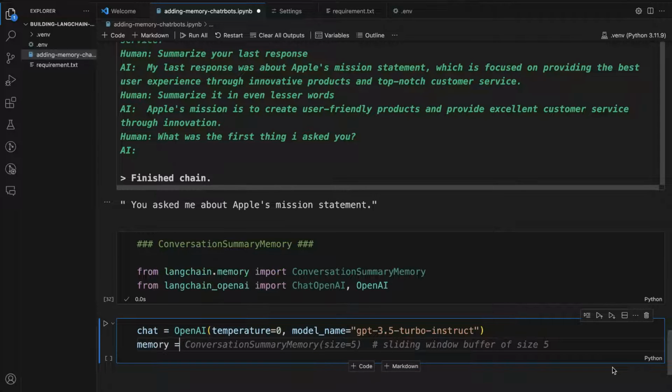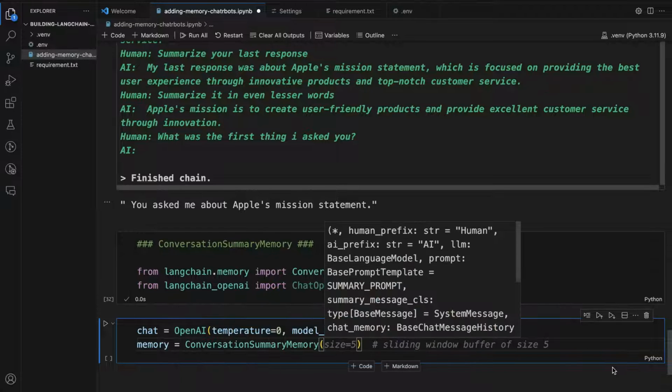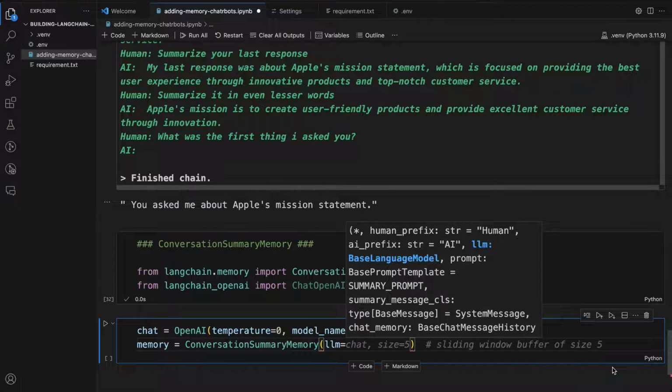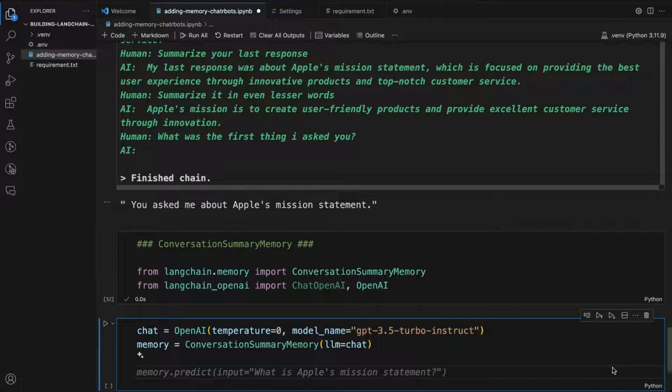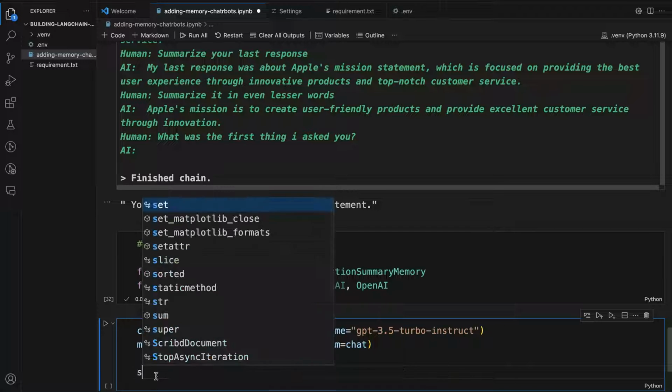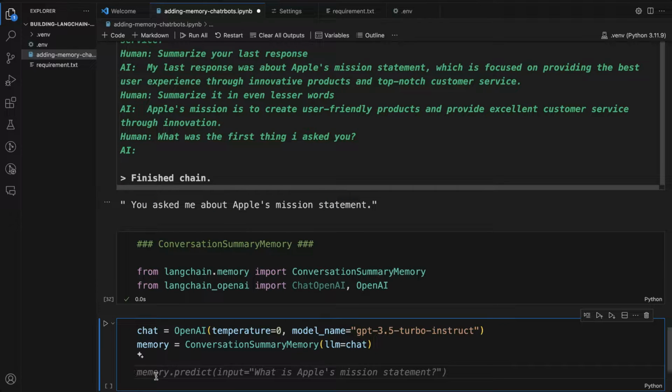Next, we define a memory, and we'll say the memory is a conversation summary memory, where we pass it the LLM that it has to use. So we are saying use the LLM that I have created, and it's there in chat. Now I'll create a summary chain. There are two things: one is memory, the other is the LLM, and now I'm chaining them together.